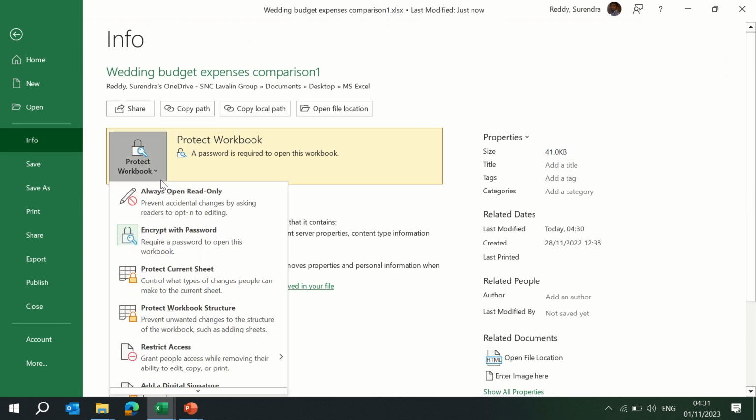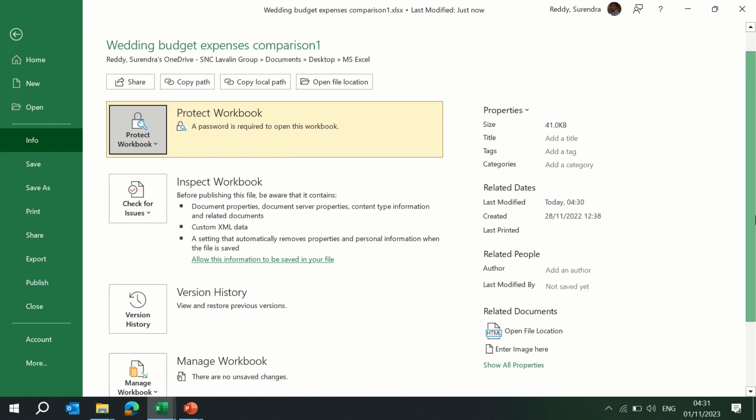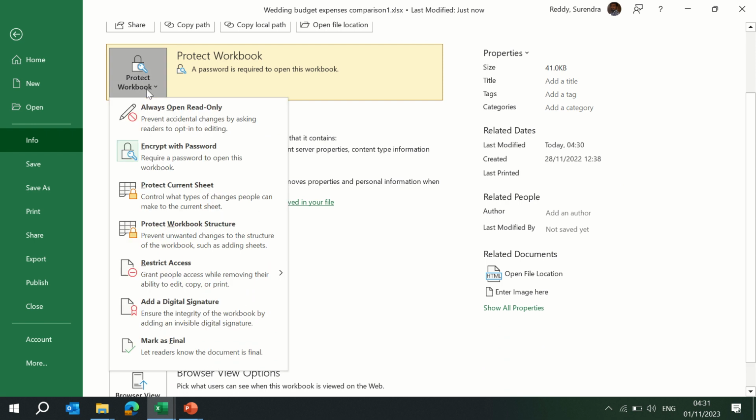Next option which we have is protect current sheet. This I will explain under the view button, and we also have protect workbook structure. This also I will explain under the view button. Next option we have is restrict access. If you wanted to grant access to the people while removing their ability to edit, copy or print, yes, you can restrict access to the people.